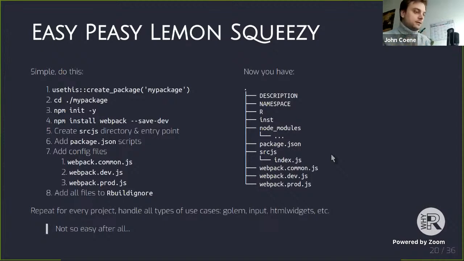And then you need to apply that every time you do a project and handle multiple cases that involve JavaScript with R. So inputs, outputs, HTML widgets, a golem app, whatever. So in hindsight, it helps, but only so much because there's a lot to do every time.